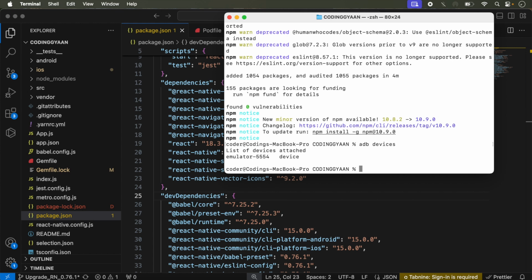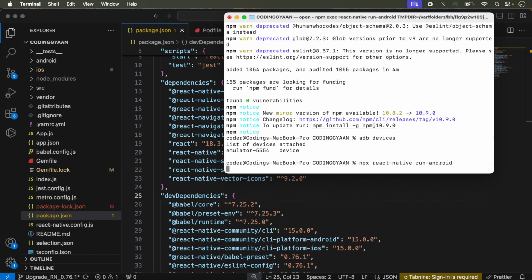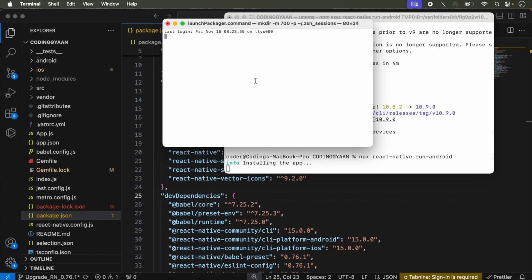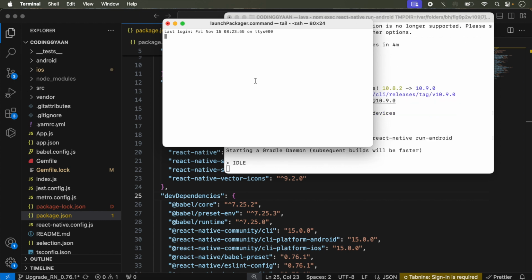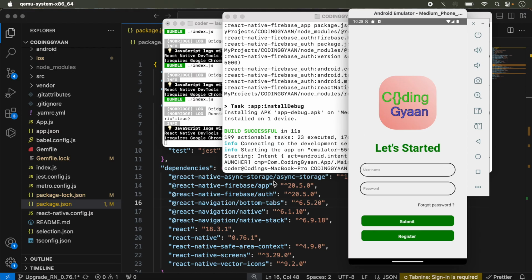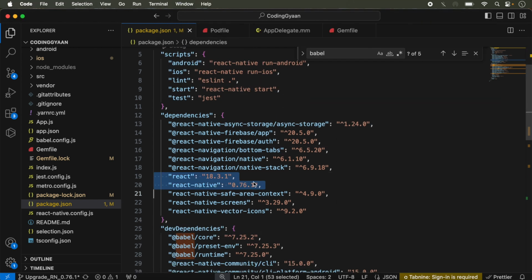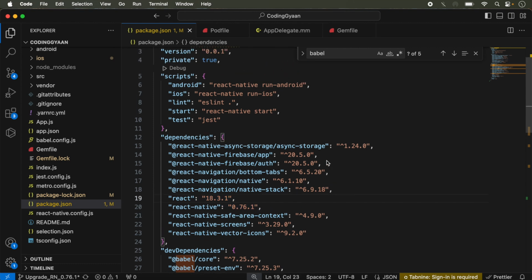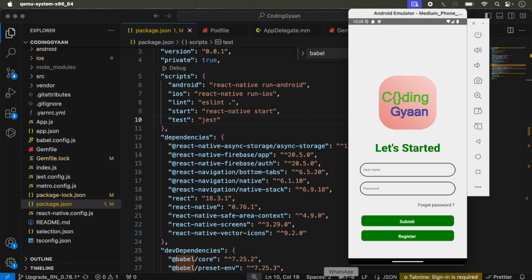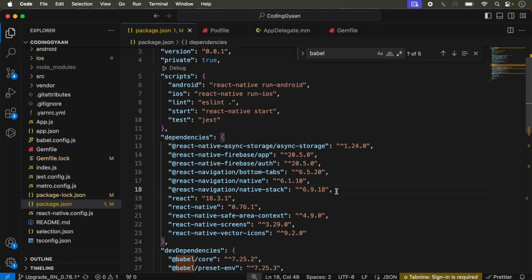If your device is not showing here, you need to add the device first, then you can run your application on the Android device or emulator. It will take a few seconds. We just wait. A few moments later. Yeah, so finally the application is running on the emulator. So now we are using the updated React and React Native version. Now we will try to run the application on iOS.